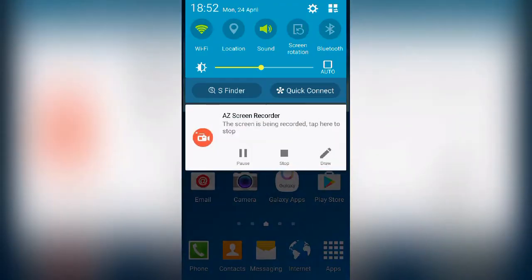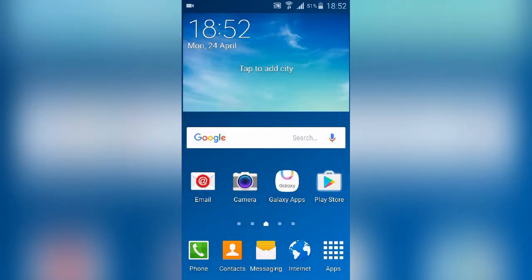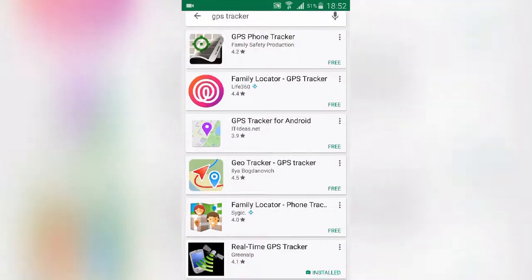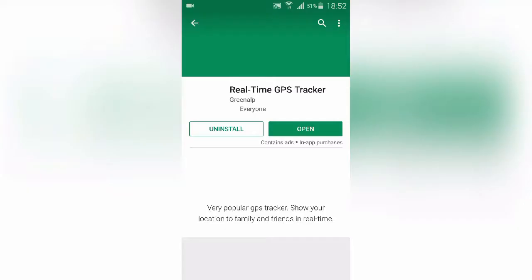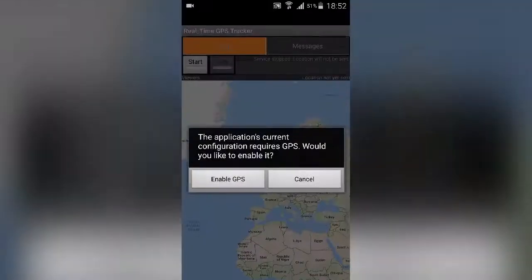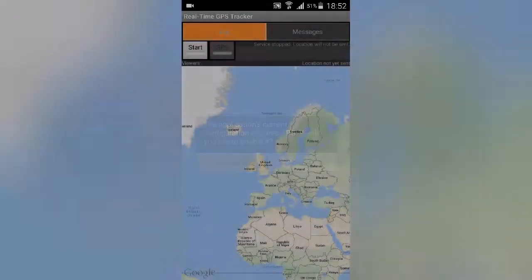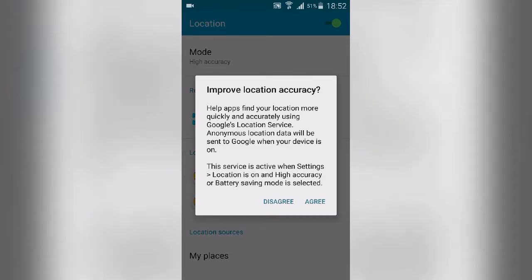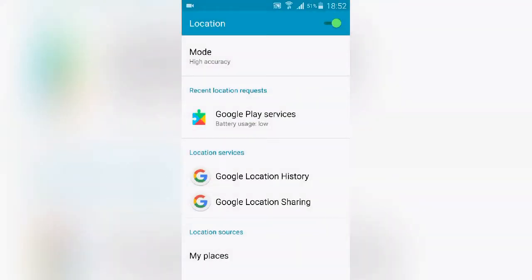Now the second application is for following the phone or the car, the computer or the laptop, or anything. The application name is Real-Time GPS Tracker. I add the link for you under the video too. We install it, we enable GPS, we activate it, and we go back to the application to make an account in it.